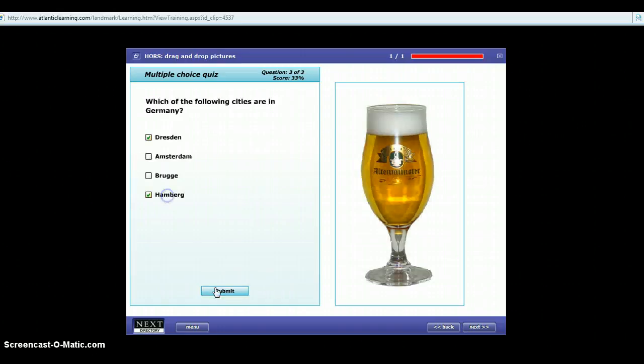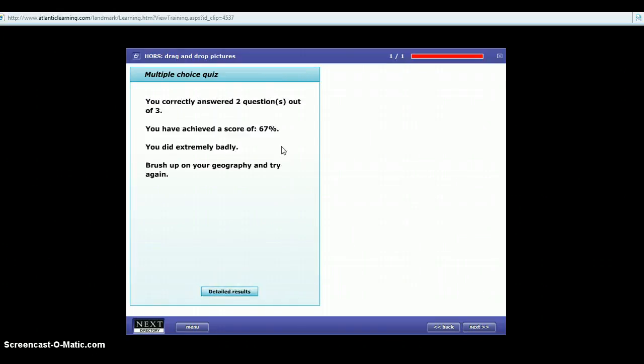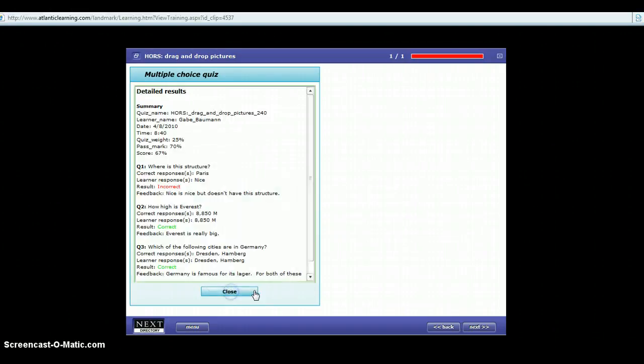You can also have multiple correct answers, and when you submit your answer, it'll give you a summary of what you did. So here we failed it, we did badly, and if I hit the button for detailed results, it'll show me the results for the learner to see how they performed on the quiz.